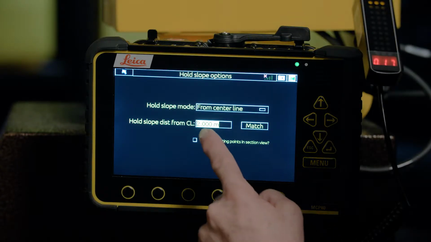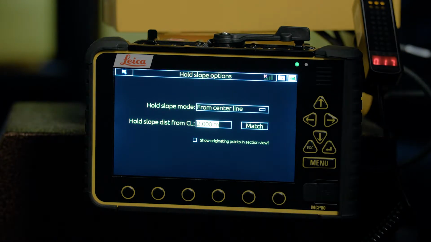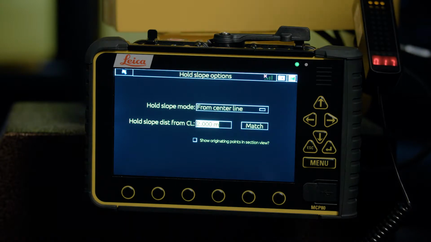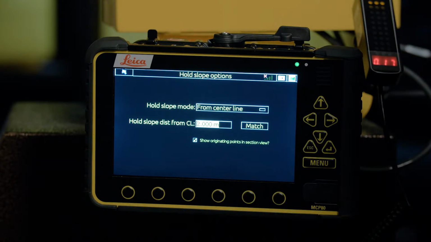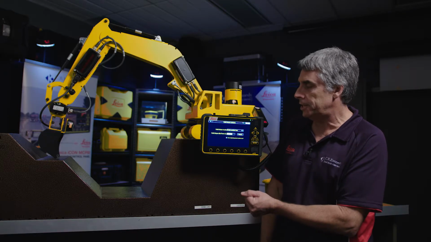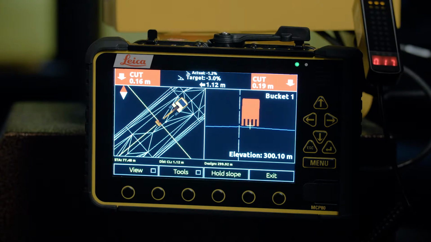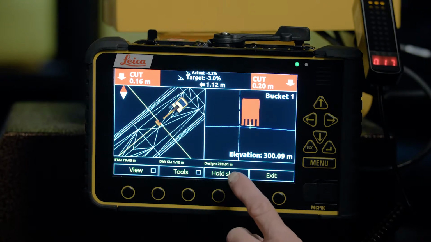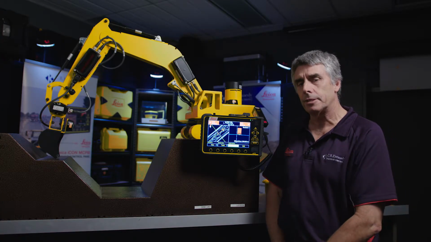So for this particular example I have 2 meters already set. You can just simply come in here. That is all I did to select my 2 meters. Negative or positive will determine what side of the centre line you want to use. So I will also check using the originating points just to give us some clarity on what I'm doing here. So I have everything now selected in the hold slope options. By returning to the grade screen or the dig screen, all I need to do is hit hold slope. This will tell me what has happened from the settings that I've chosen.